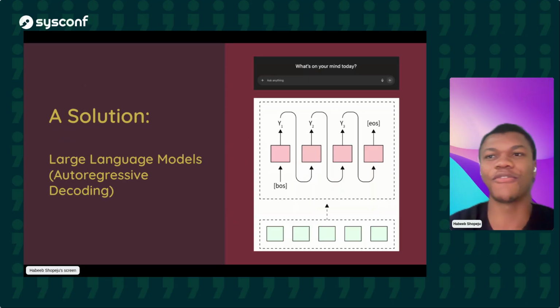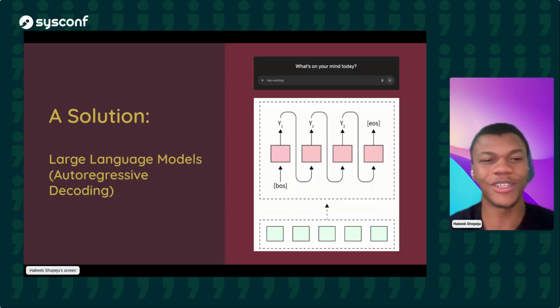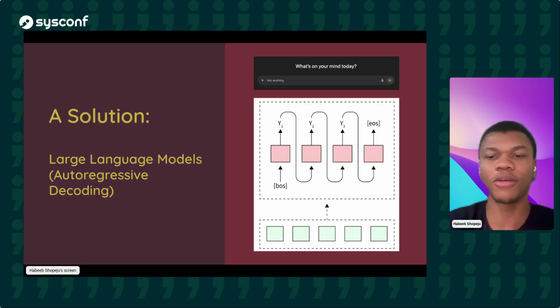And the solution we have now is large language models through autoregressive decoding. You have some platform, ChatGPT, Grok, and you type in your prompts. Behind the scenes, the prompt goes into the model and it generates one token at a time. That first token comes back in as an input and it generates the next one, and it goes back and generates the next one until it gets to the end of the generation sequence.